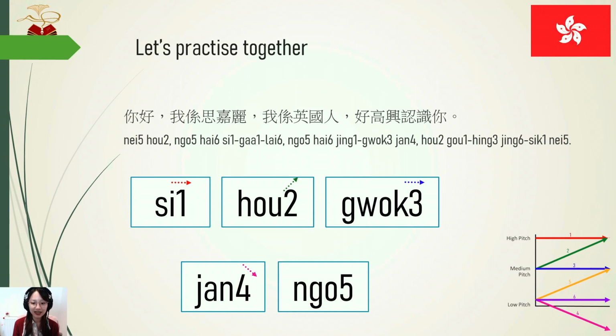Next up, the fifth tone. Locate the bottom of your vocal range and rise to the third tone, so rise to the middle of your vocal range. Ngo. Ngo. Finally, the sixth tone. Hai. Hai.